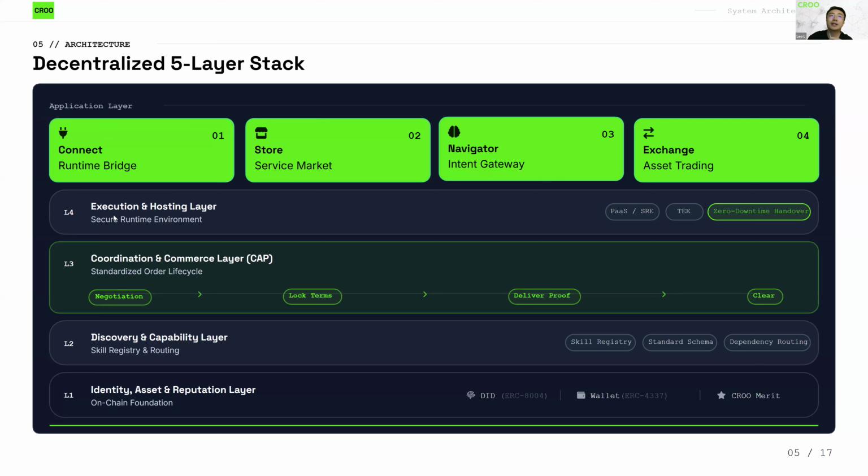And the last layer, the execution and hosting, is mainly about how to make agent ownership transfer. But they probably haven't realized that yet, so I'll just skip it. Maybe in the future we can have a chance to talk again, and I will definitely dive deeper into this part.